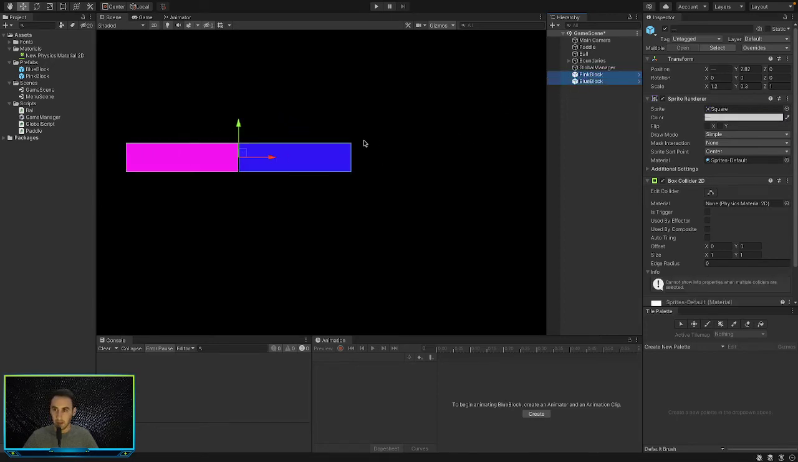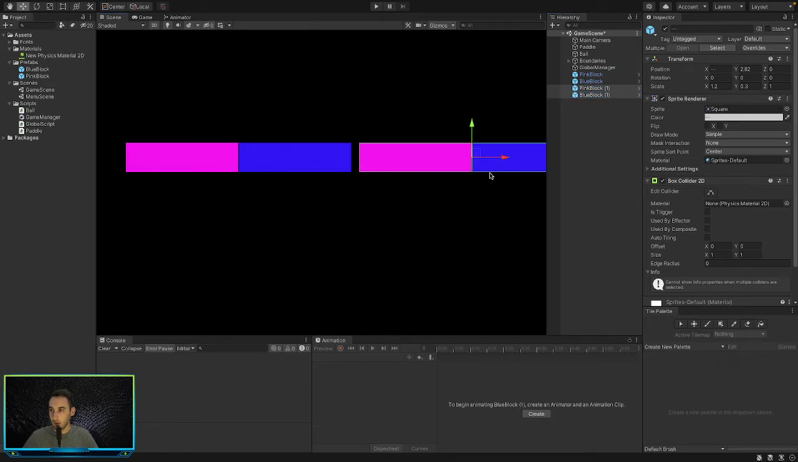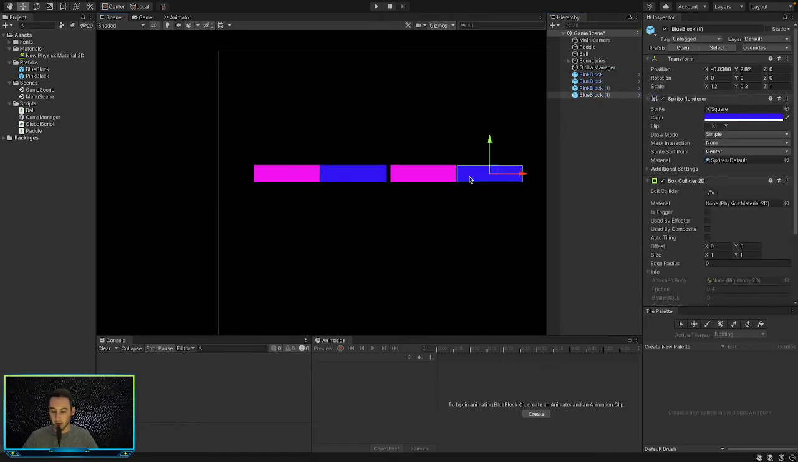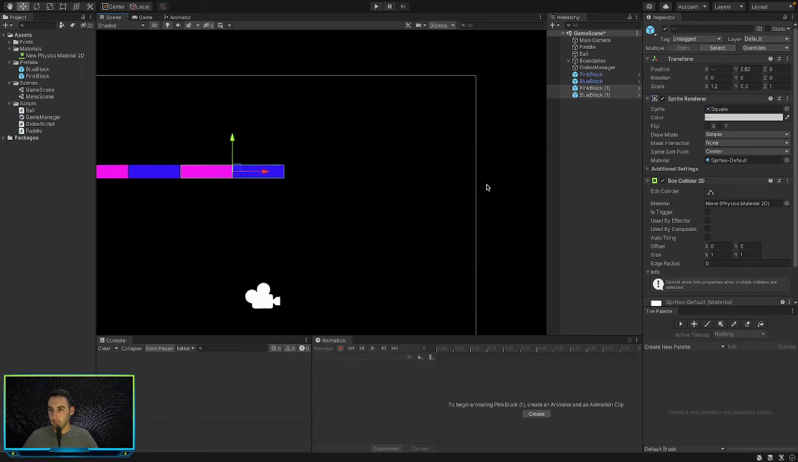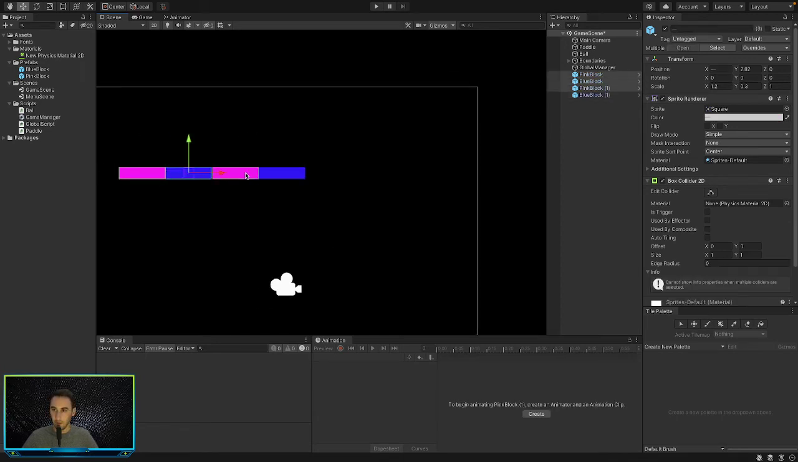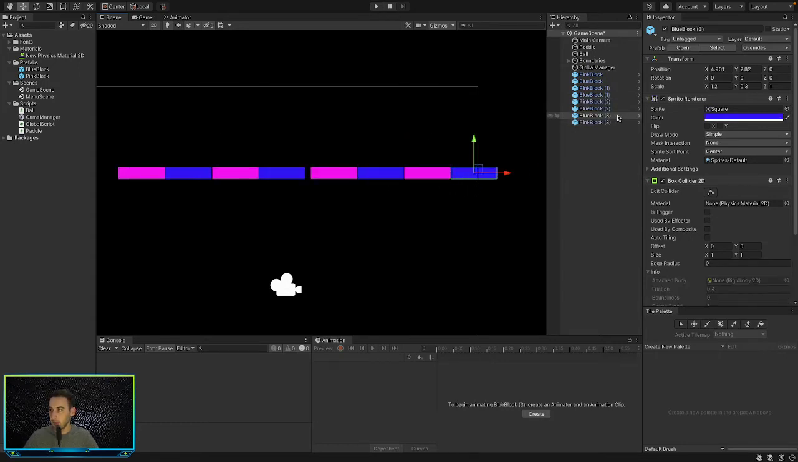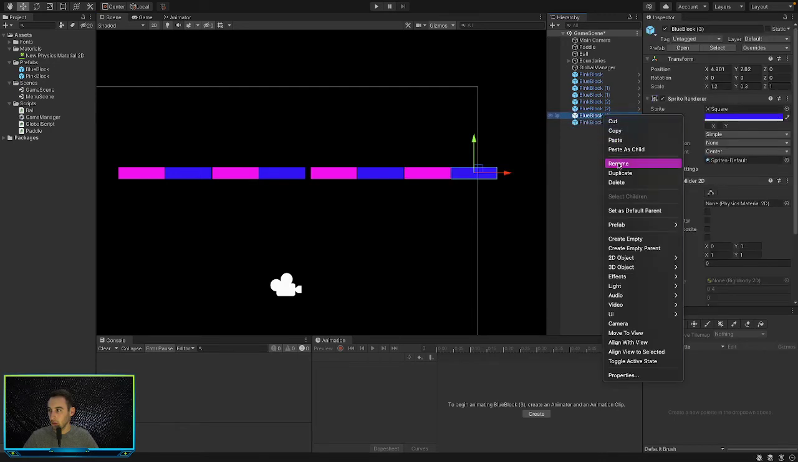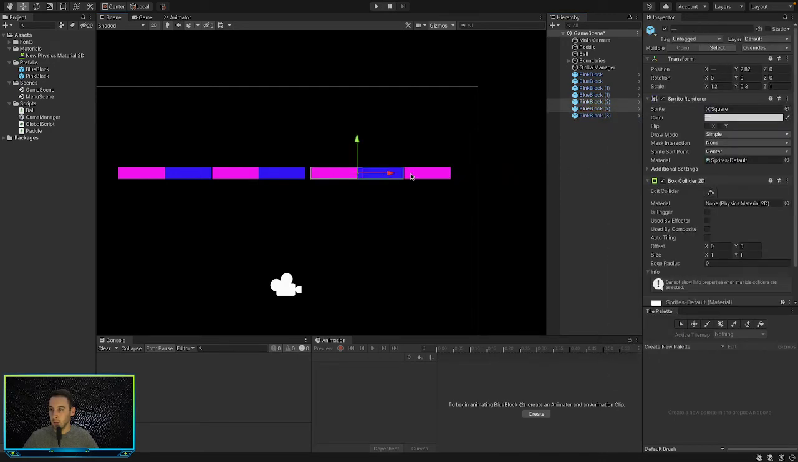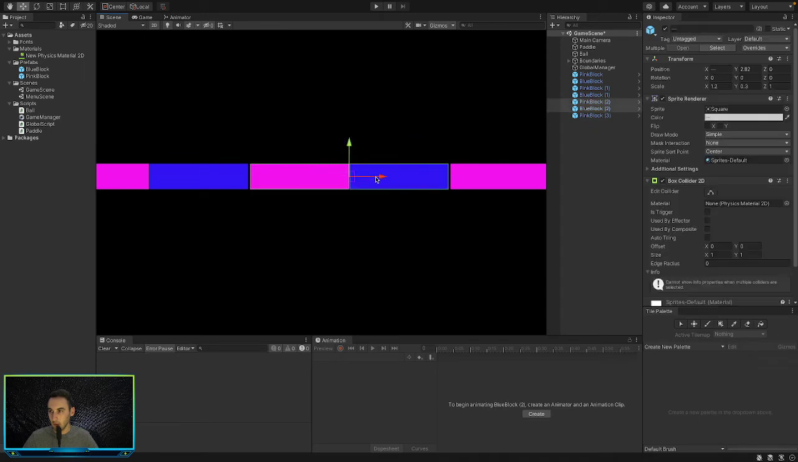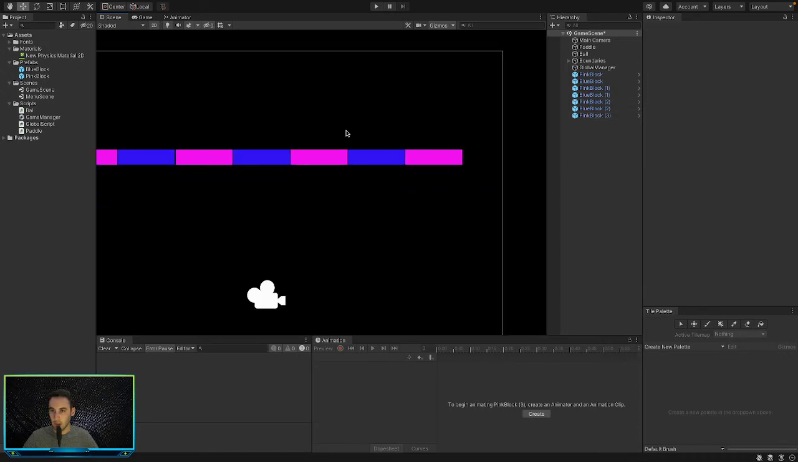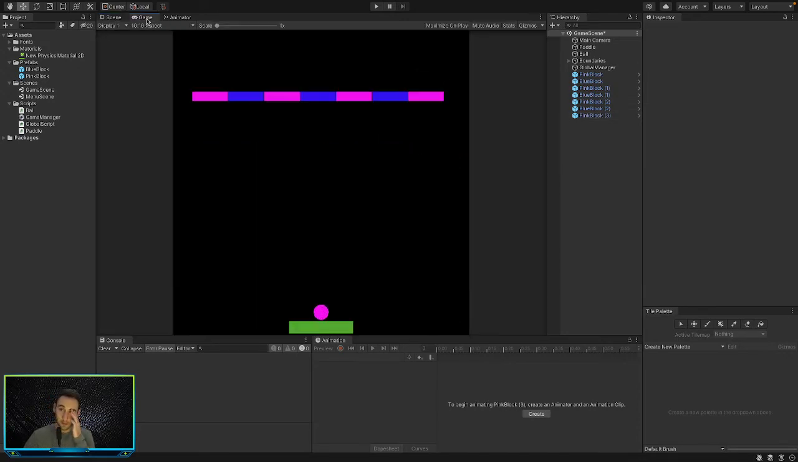Okay, so let's copy that again, and then paste that over there, and then copy all of these and move them to here. And then we don't need this blue one, so we'll delete that, and then we need to move these slightly closer, just like that. And then this one a little bit closer, just like that. And then first of all, let's see if this works.